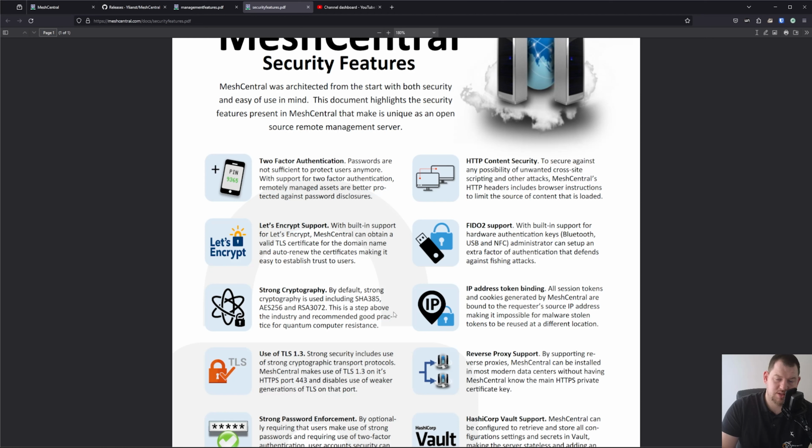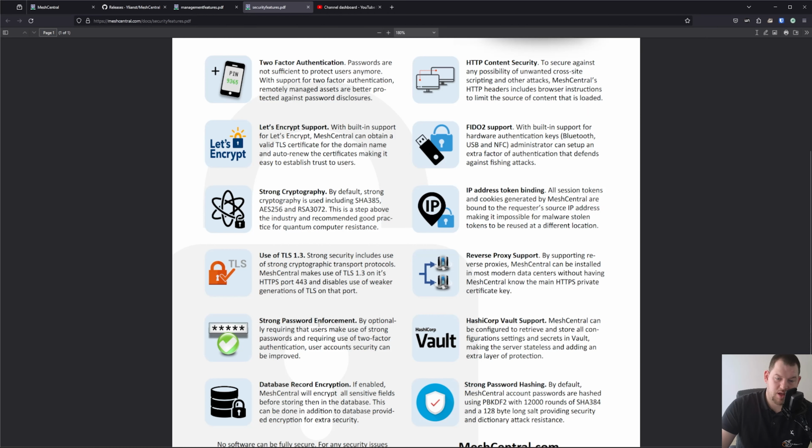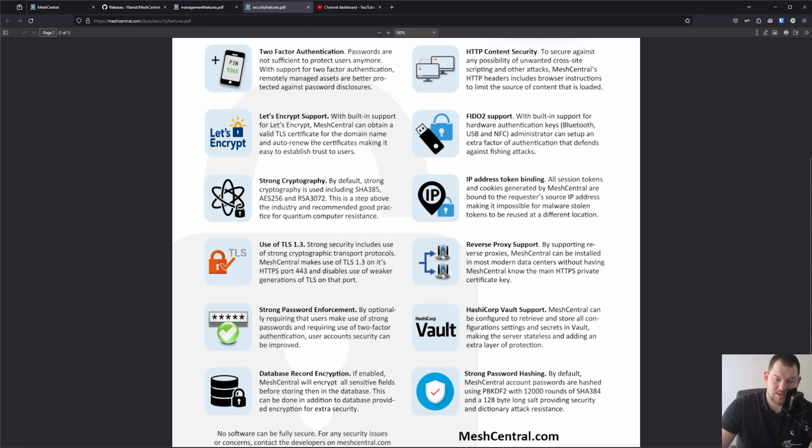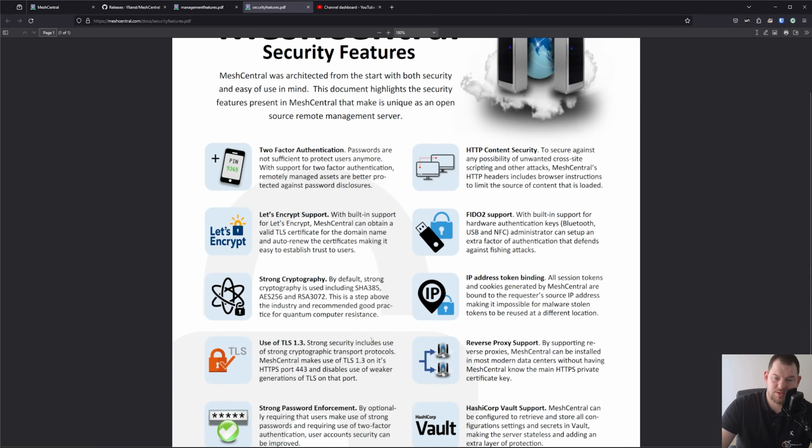Communication on TLS 1.2 is disabled. By default, it will use only the strong TLS 1.3. Also, you can enforce very strong passwords. You can set database encryption if you want to. And it also comes with HTTP content security with some security headers, which is really great out of the box, so you don't need to configure anything.